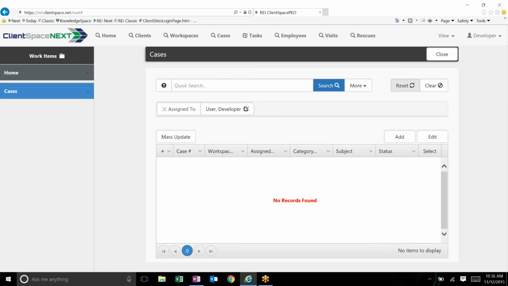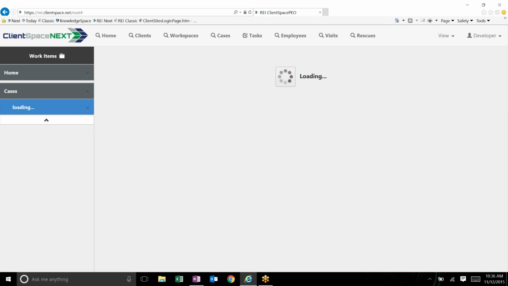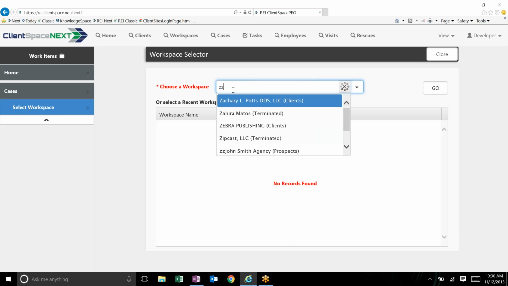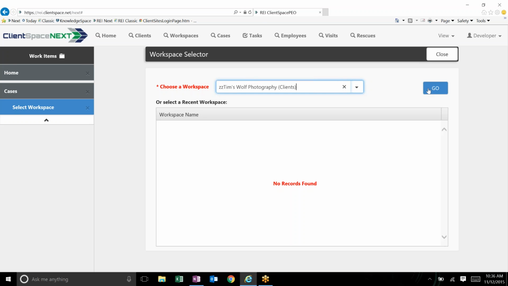Okay. So if I add a case from the cases module up here, it's going to prompt me for a workspace, because every case has to belong to a workspace. If I was in that workspace and I added the case, it won't prompt me for the workspace because it knows where I'm going to be. Okay. So I'm just going to do it on this easy Tim's Wolf photography, and let's go.